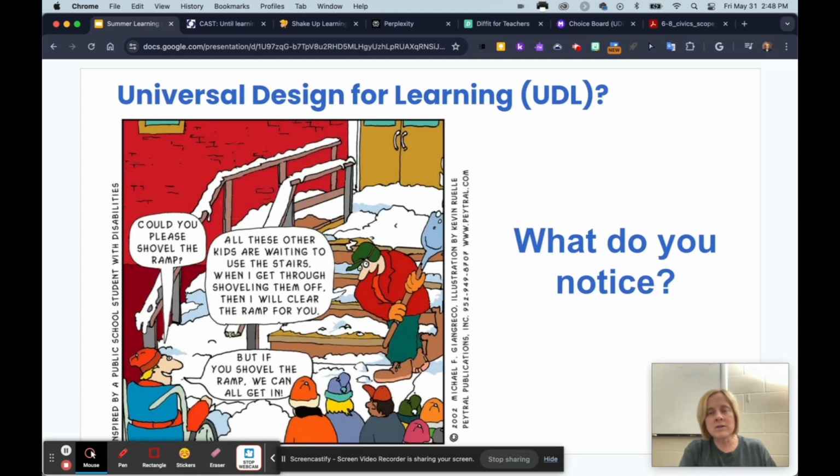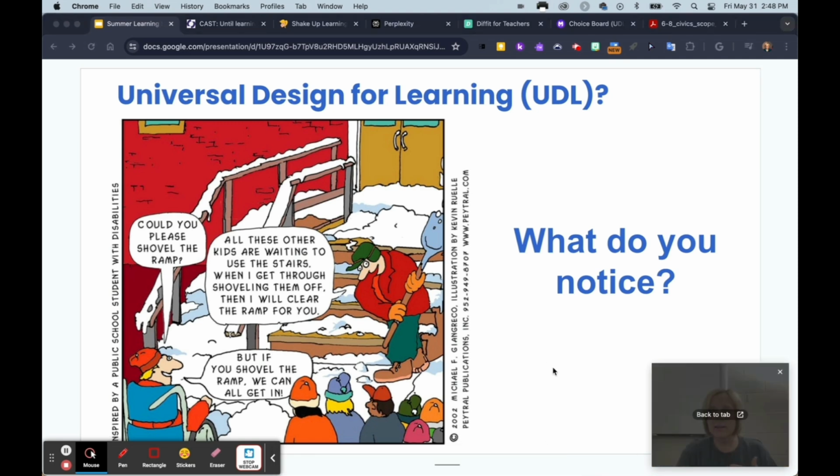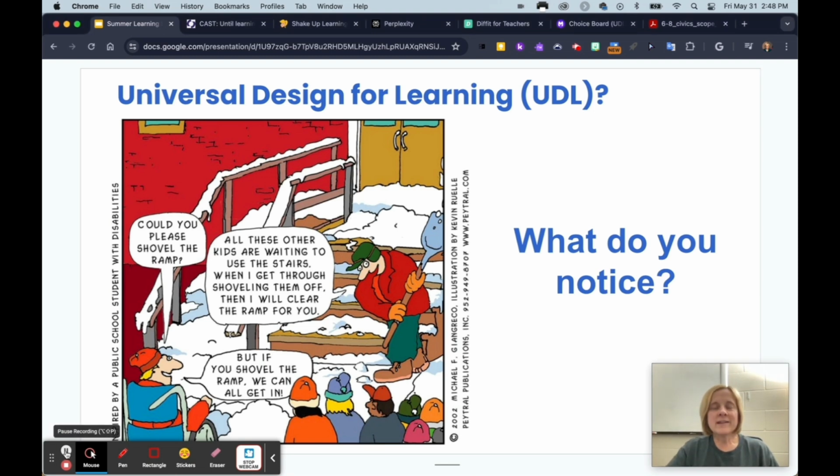So let's think about universal design for learning. Why do we need to have this in our minds as we're working with students on a daily basis? As you look at this image, it really is a good, quick way to understand the idea of universal design for learning. Here we have students waiting to get into a school building, and we have somebody shoveling off the steps when there is a ramp. And they're saying, hey, we want to come into the building. Could you shovel the ramp? And the person shoveling says, sure, I'll do that after I do the steps.